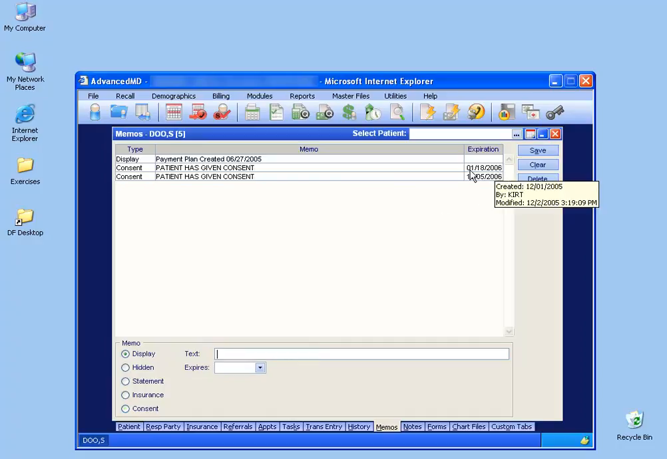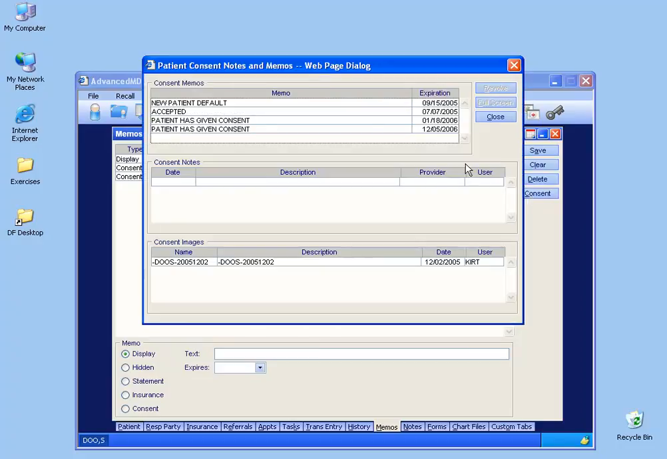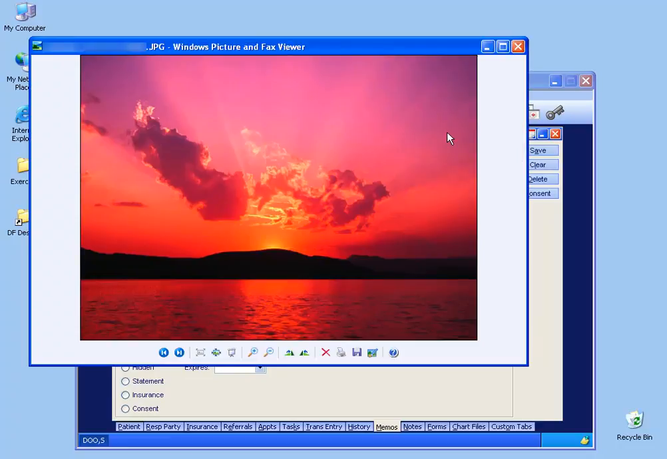When it comes to that and it goes past the date, this line item will be removed, and you can keep track of them after they expired in the consent screen. In addition to keeping track of when the patients gave their consent, you can also scan into the computer the actual consent form, and it will be listed right here. Now I don't have a consent form to show you, but if it was a consent form, all I have to do is double click on it, and it will pop up, well, a nice pretty sunset.